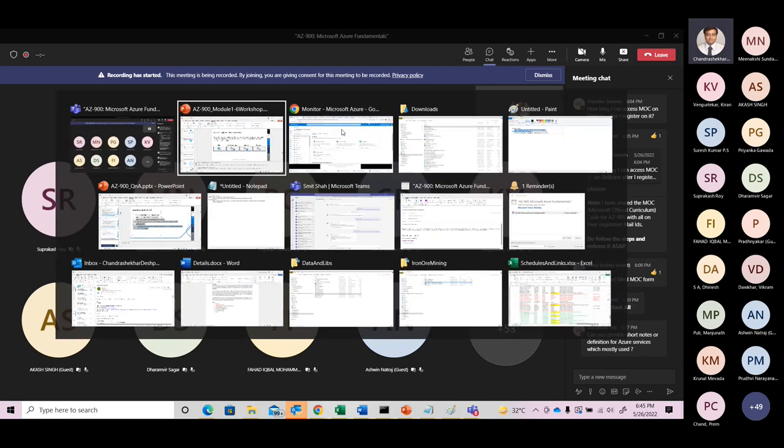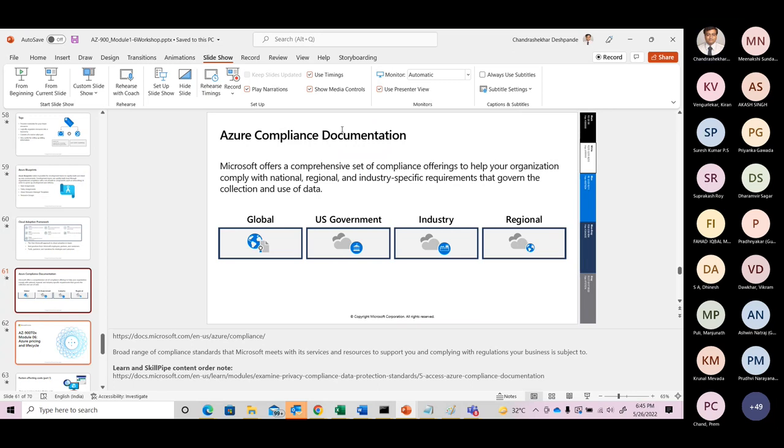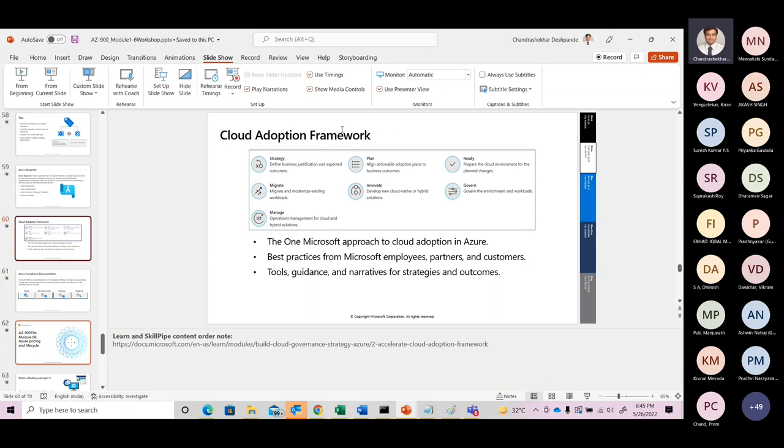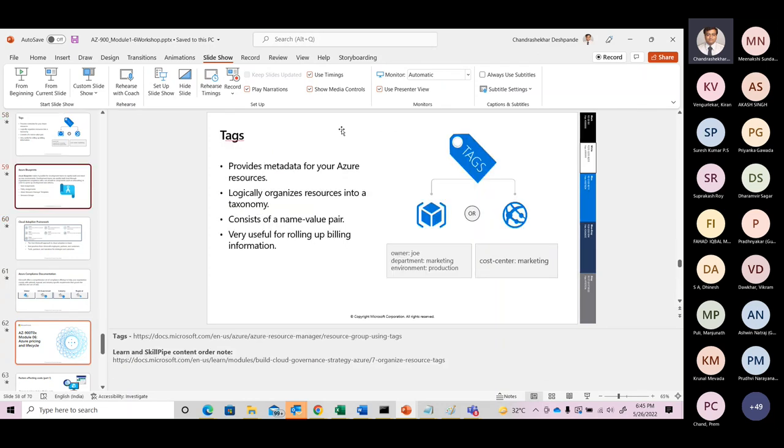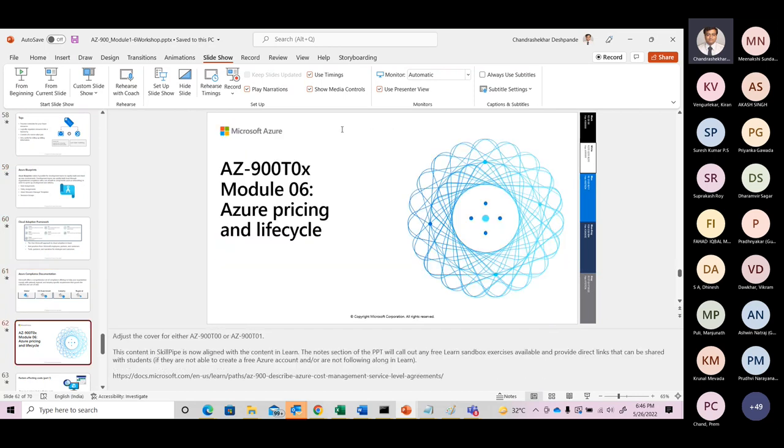I would have provided you short notes also, but time is a limit for me. Within the available time it is difficult to provide short notes, but I will keep your requirement in mind, and maybe I will prepare one document with short notes so that it can be shared as a deliverable.